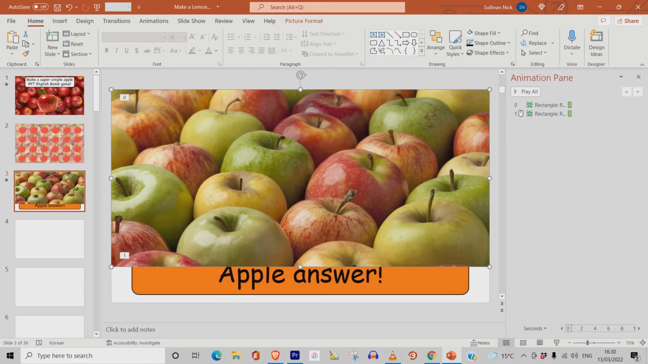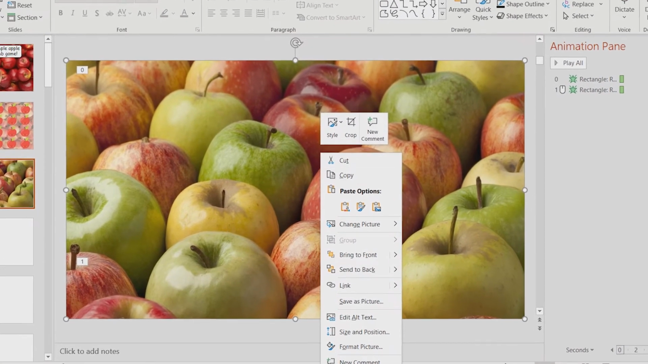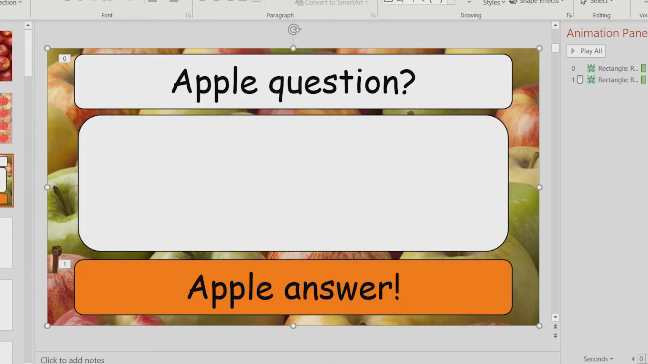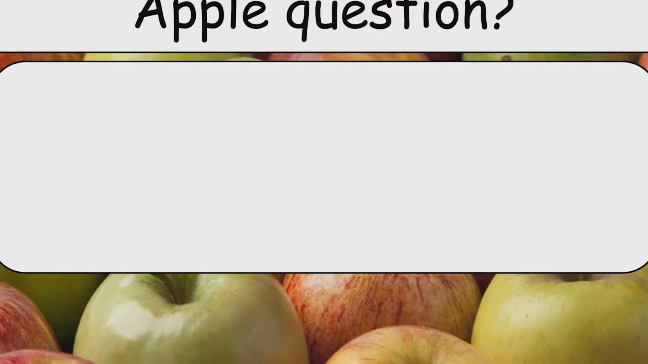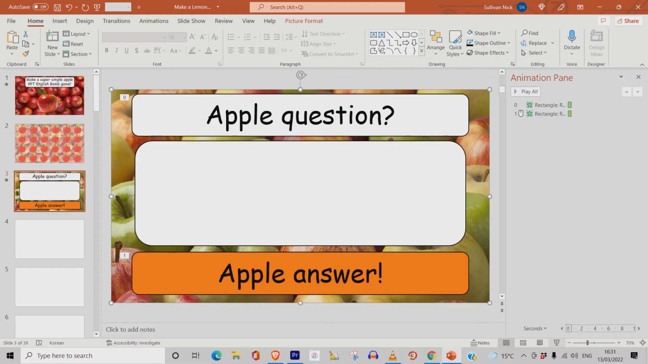Let's stretch it out a little bit. Stretch it out so it fills the whole frame. And then simply right click and then send to back. Look at that. So now we have our question and our answer with an apple background.